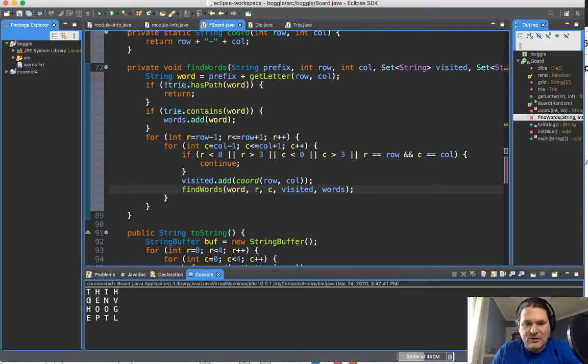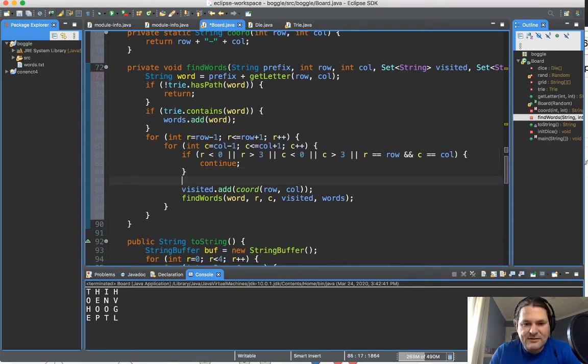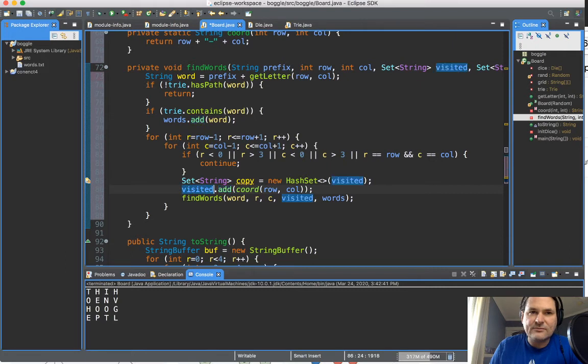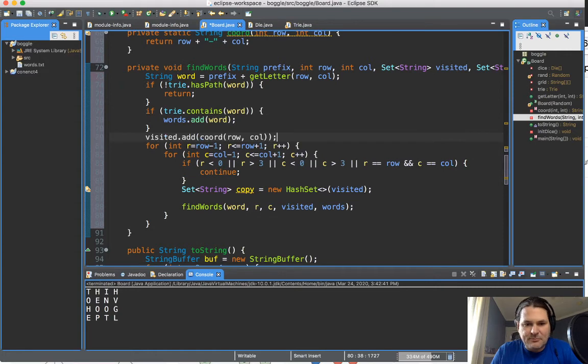Here's what we have to do. We have to make a new one for each recursive call. So we need to say set string copy equal new hash set of visited. And I think I can just do this and we'll figure it out. Yeah, I can do this. This is fine. Because I've seen row column, but I do need to pass the copy.